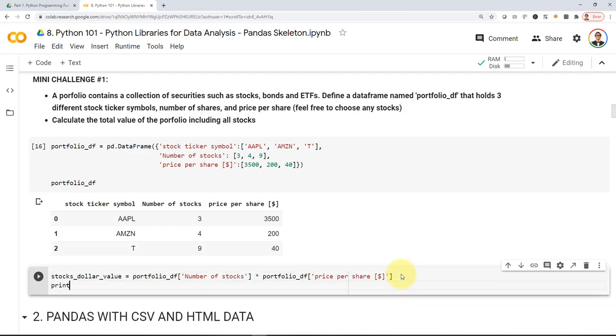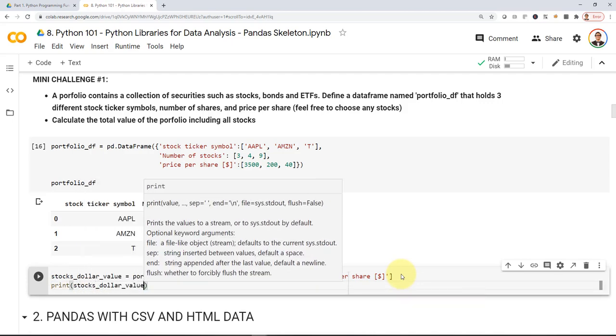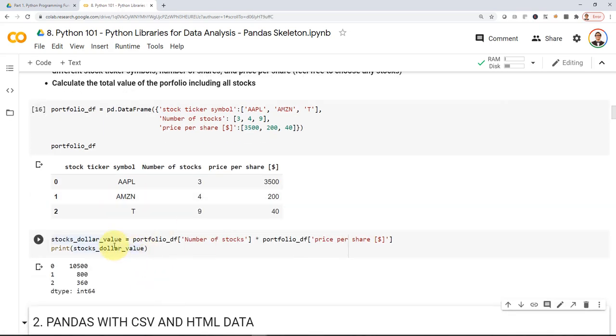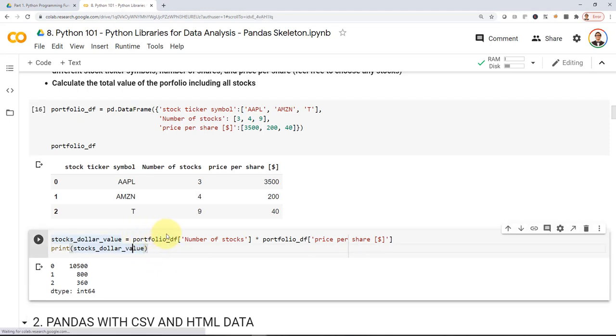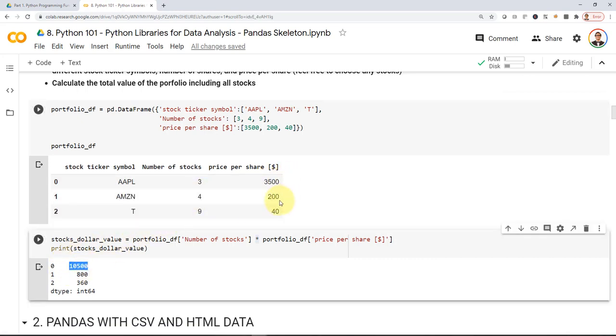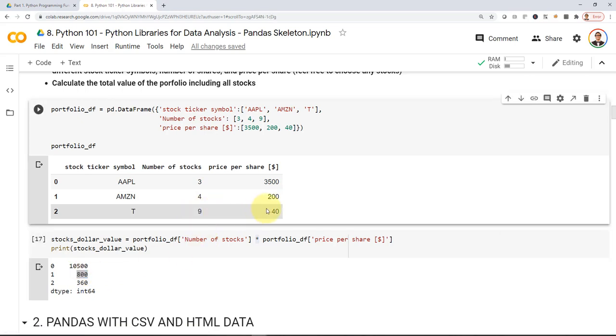Let's go ahead and print out my stocks dollar value. If you press Shift Enter, this is what you get. What I did is simply perform multiplication. I go to my portfolio_df, my data frame, open a square bracket and specify the name of the column, basically saying, please go ahead and get me the entire column. If I multiply these two together, I multiply each element by each element. So 3 times 3,500, and that's what I get here, around 10,000. 4 times 200, that's 800. And 9 times 40, that's 360.